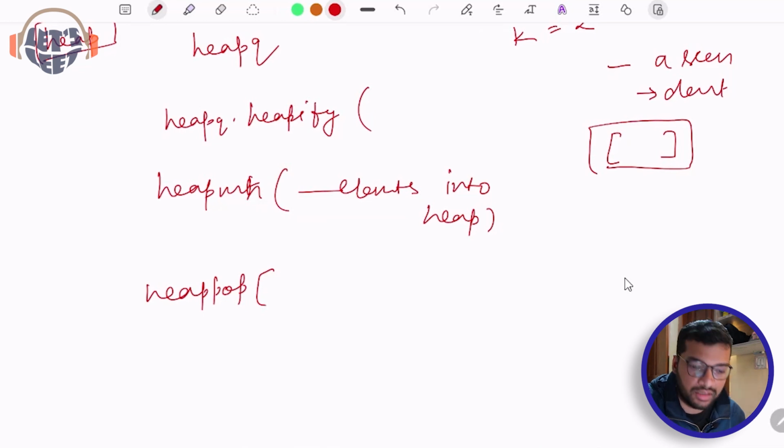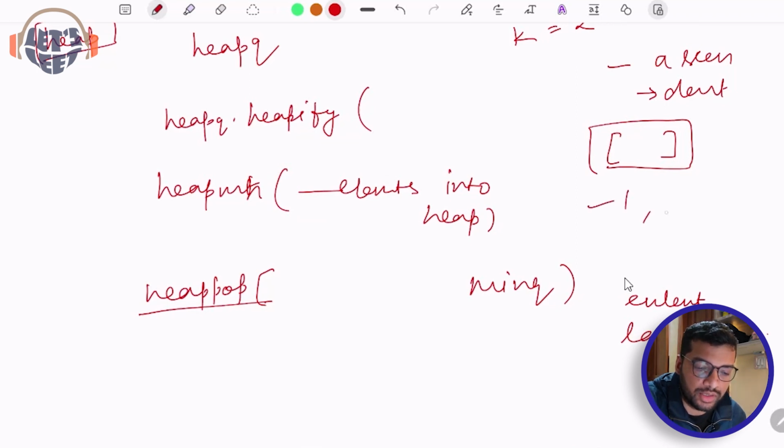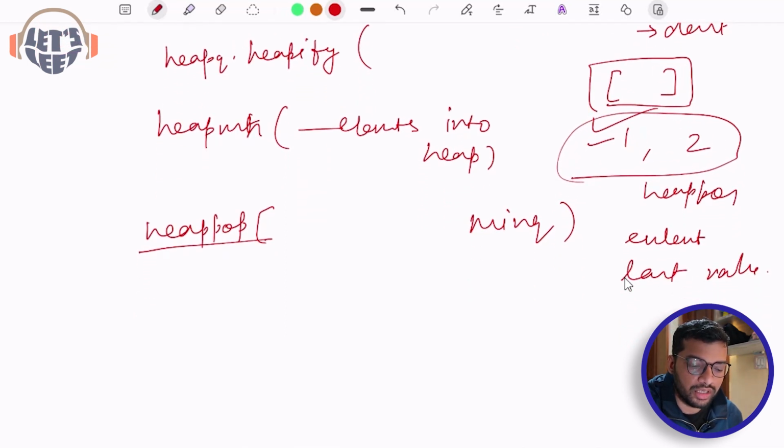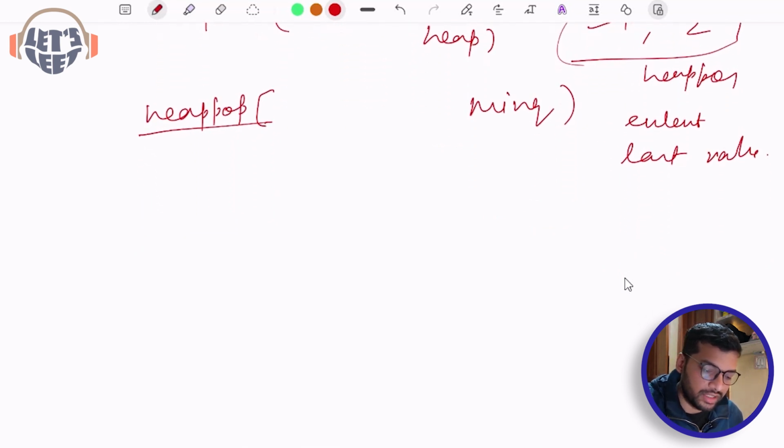Now, since we will be using a min heap, whenever we call heappop, it will remove the element with the least value. So for example, if in my heap I have -1 and 2, whenever I call heappop, by default -1 will be popped out. Now this is about heappop.